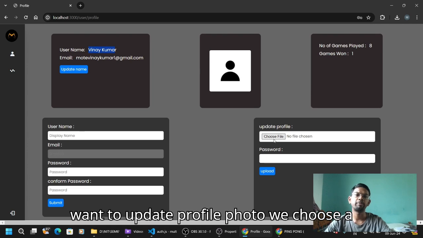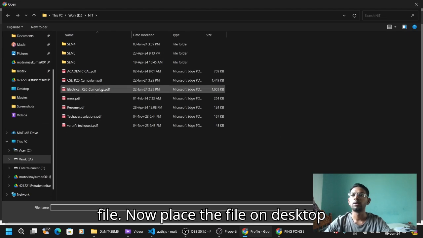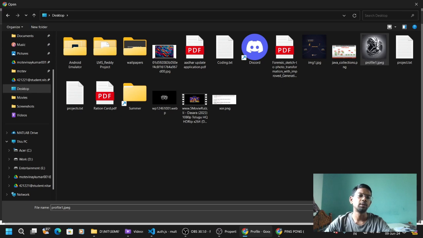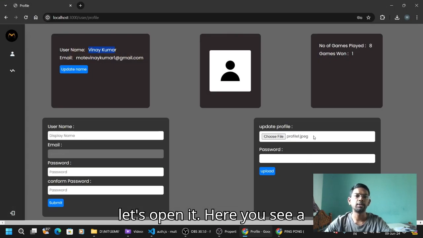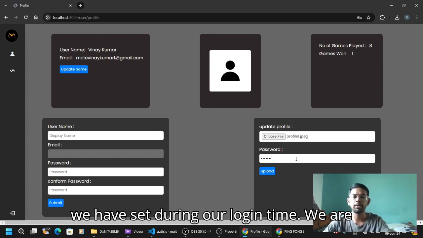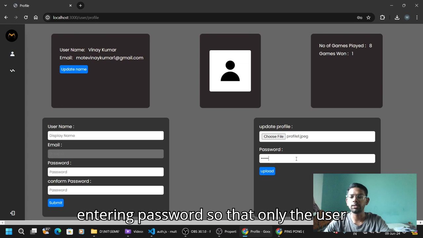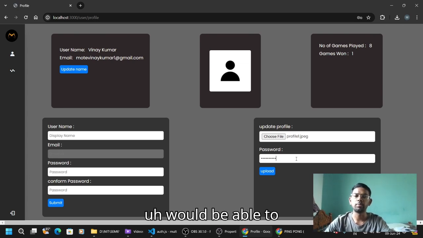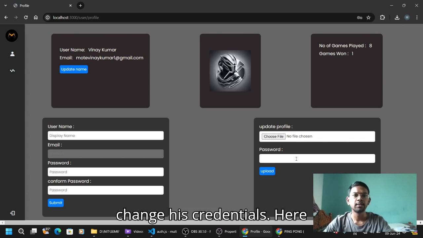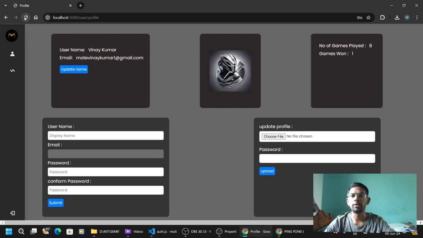And when we want to update the profile photo, we choose a file. I have placed a file on the desktop. Going to desktop. Okay, here it is, the image. Let's open it. Here is your profile JPG, and enter the password which we set during our login time. We enter the password so that only the real user would be able to change his credentials. Here you see the profile photo is successfully updated. Even if you refresh the profile, you see the same credentials here.